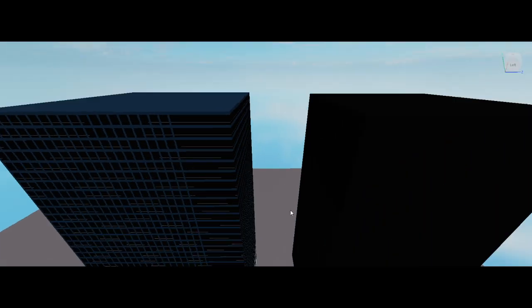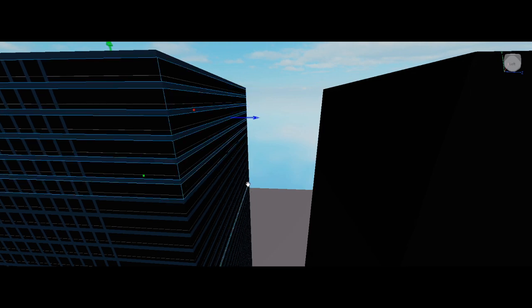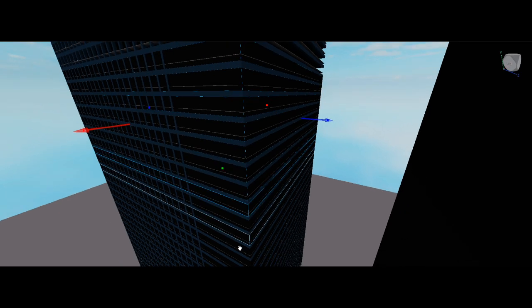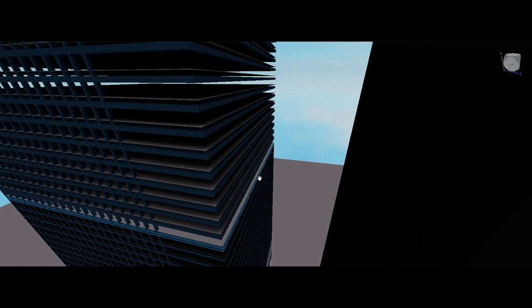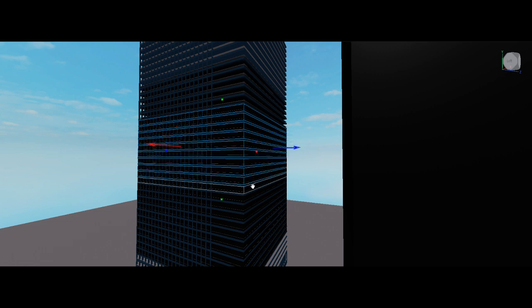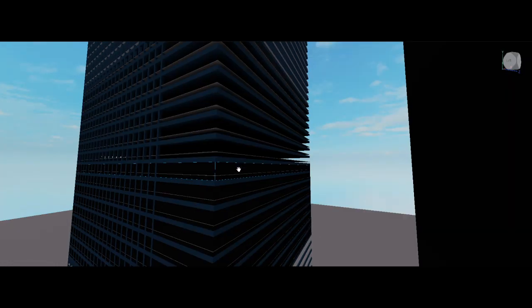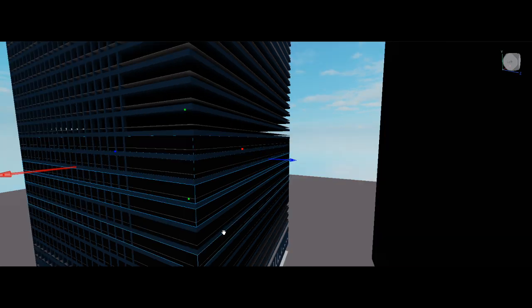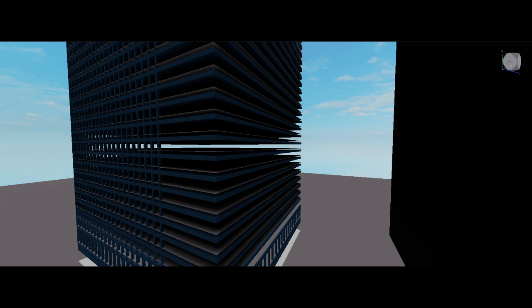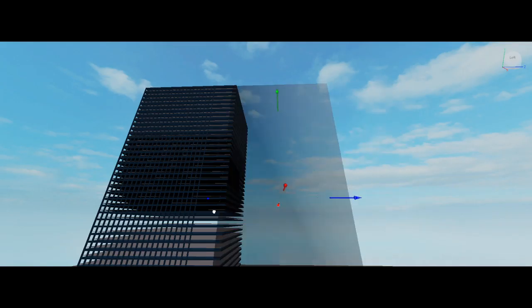Now I'm going to have to find all those black parts. So let's move this over by an increment of 50. Get rid of all the black and then put it back. So we can get rid of all these windows. And basically just conserve our part count. Right, so we got rid of all that, then we put this part back, and boom, the exact same results.